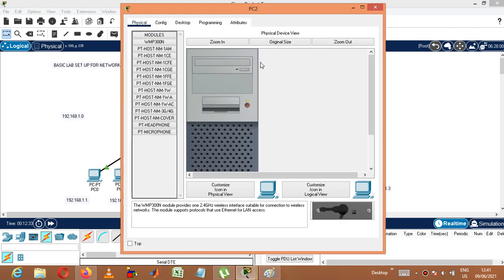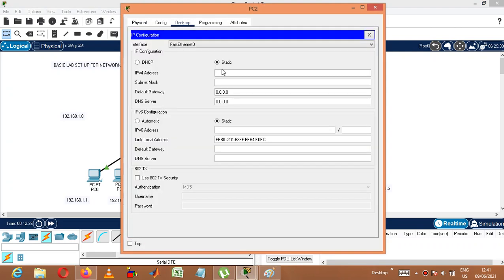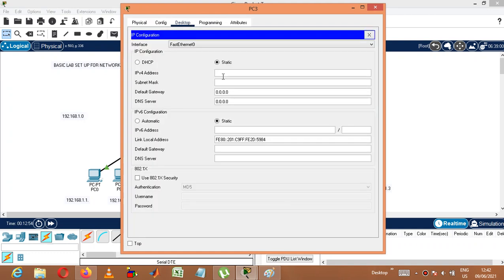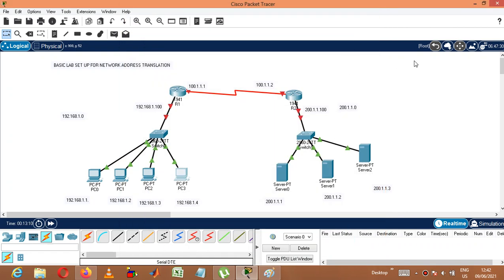Similarly for PC2, I'll go to desktop and do it. This is 192.168.1.3, correct. So what is the gateway? 192.168.1.100. Very good. The last PC also I'll do it, 192.168.1.4, I guess, 1.4. So the gateway is 192.168.1.100. Very good, we have completed.